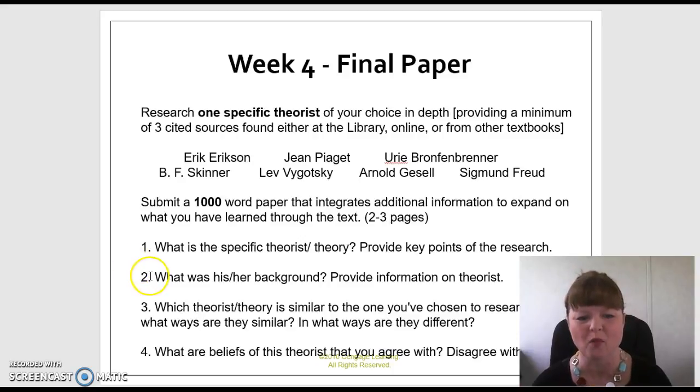Number 2, what was his or her background? So you're providing some background information on this theorist. Some examples of this might be: where were they born? What type of family were they born into? How were they raised? Where did they go to college? What was their college major? Because sometimes it has nothing to do with education or philosophy or psychology. Sometimes they've come from a completely different area. So do a little research, find some interesting things out about your theorist.